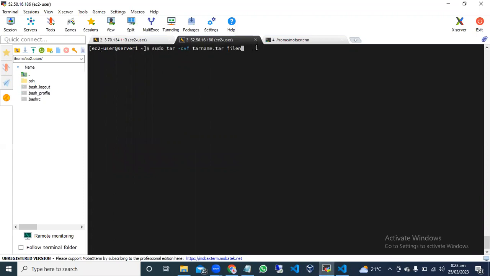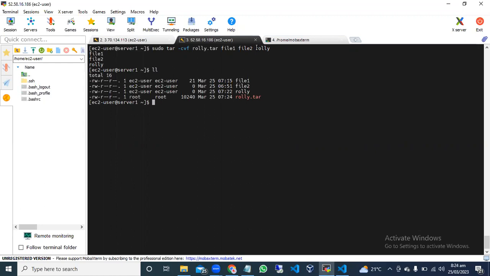So sudo tar, file type name, let's call it rolly.tar. Let me say I want to send the file to you. Rolly.tar. Remember, we have file 1, space, we have file 2, space, we have Rolly file. When you click enter and you list, it's going to tar it. As I say, if I want to send a file to anybody, I can use this tar.